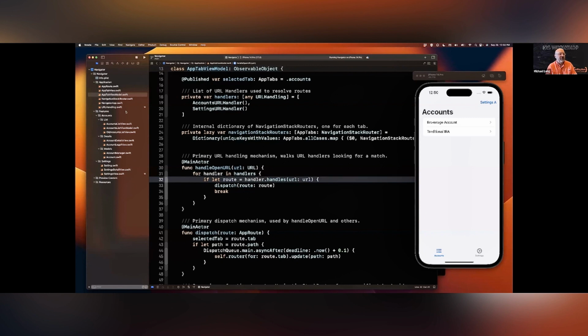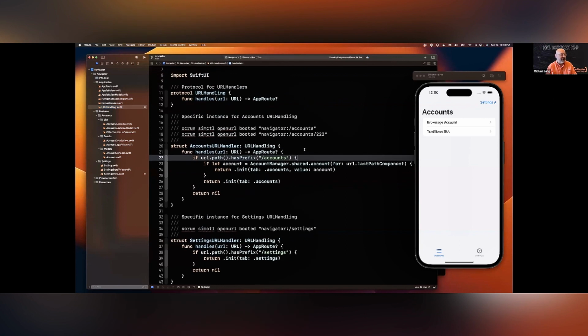The URL handlers are pretty straightforward. That's kind of the code we saw before in our previous example. If my URL path has a prefix for accounts, then we're going to handle this. And then if I can create an account from the ID passed in the last component, then I'm going to return a route that basically says, go to the accounts tab and push this value onto that navigation stack. If I can't make out a value, if my number doesn't make sense or I don't have that account anymore, then basically all I'm going to do is say, just go to the accounts tab.